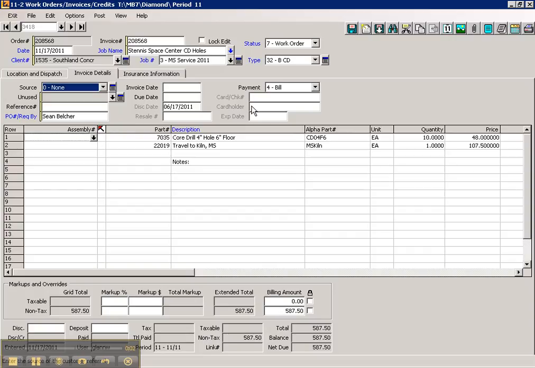Welcome to How to Print Out a Work Order, Part 4.